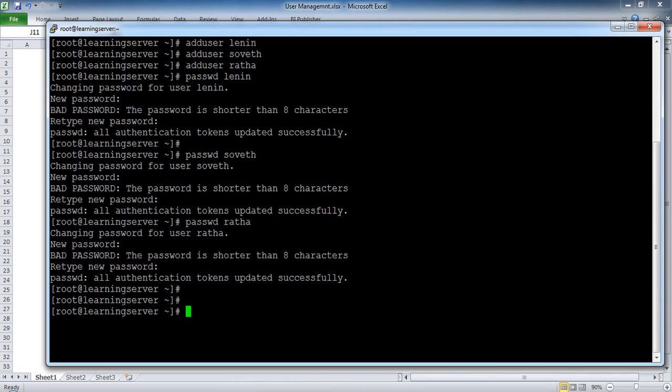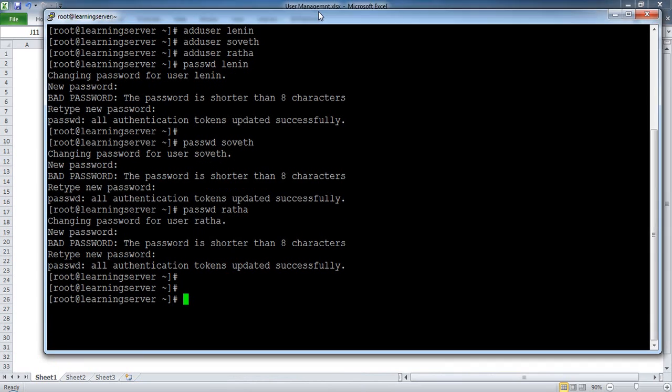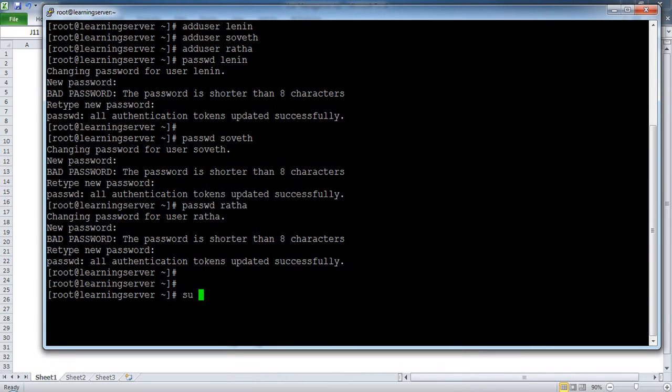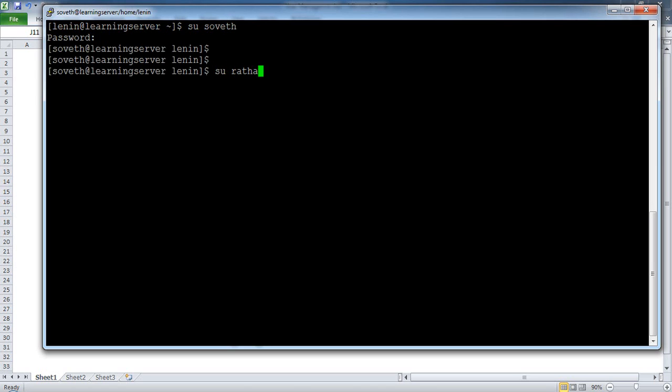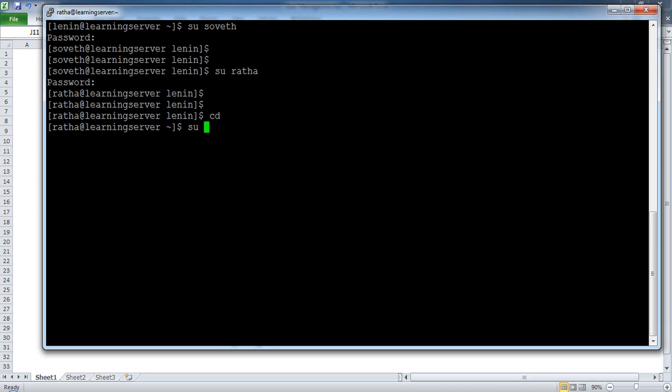So now you can test it by pressing su and putting the username that you want to log in, like Lenin, and now you are in the Lenin user. Here you can see this is the username and this is the name of our server. So let's su Soviet, 1 2 3 4 5 6, and then su Rotha. Done. Correct. Now we can su root.